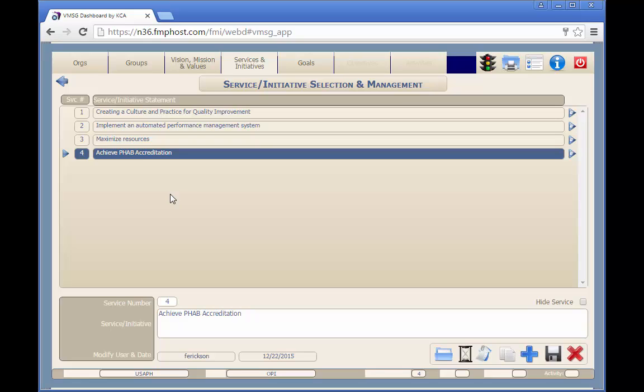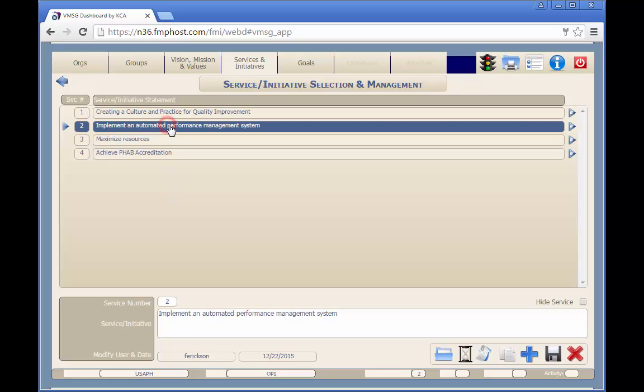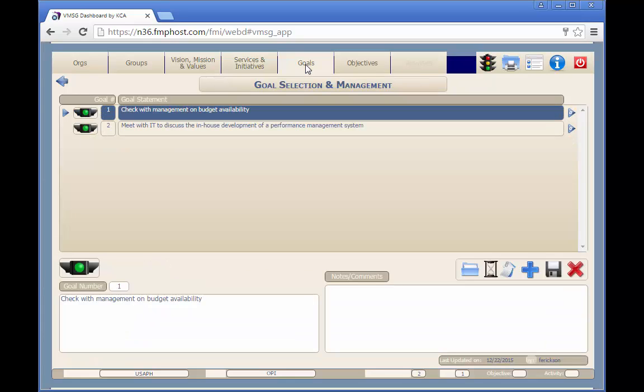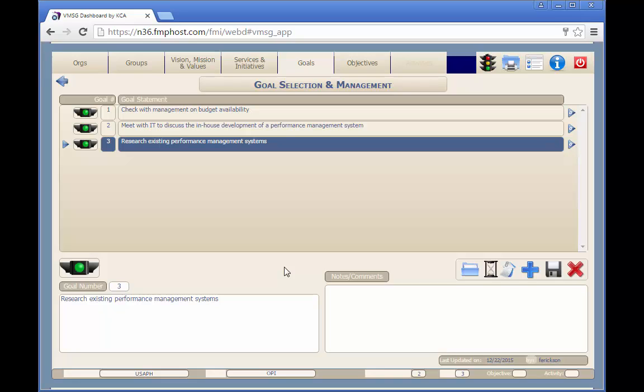Now that we've identified what we want to do, let's start identifying the steps we'll need to get us there. The goals will outline how we get to our initiative, the implementation of a performance management system. We'll navigate to the Goals screen. As you can see, we've already entered a couple of goals. Let's enter a new goal to research existing performance management systems. Since it's a new goal, we'll assume that it'll be on track and we'll leave the status as green. While we're here, let's make this the number 1 goal by renumbering goals 1 and 3.